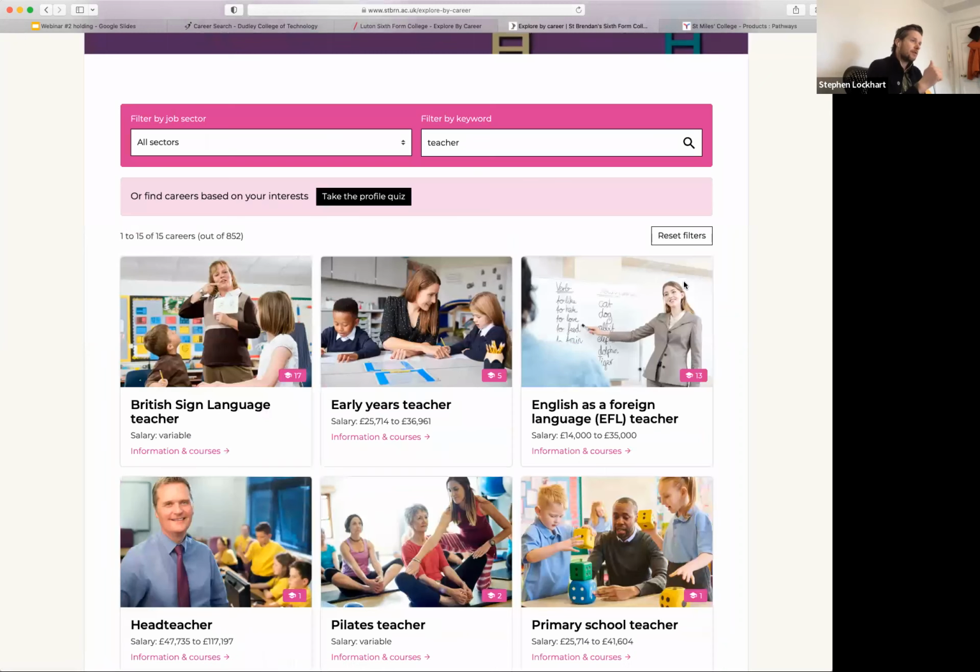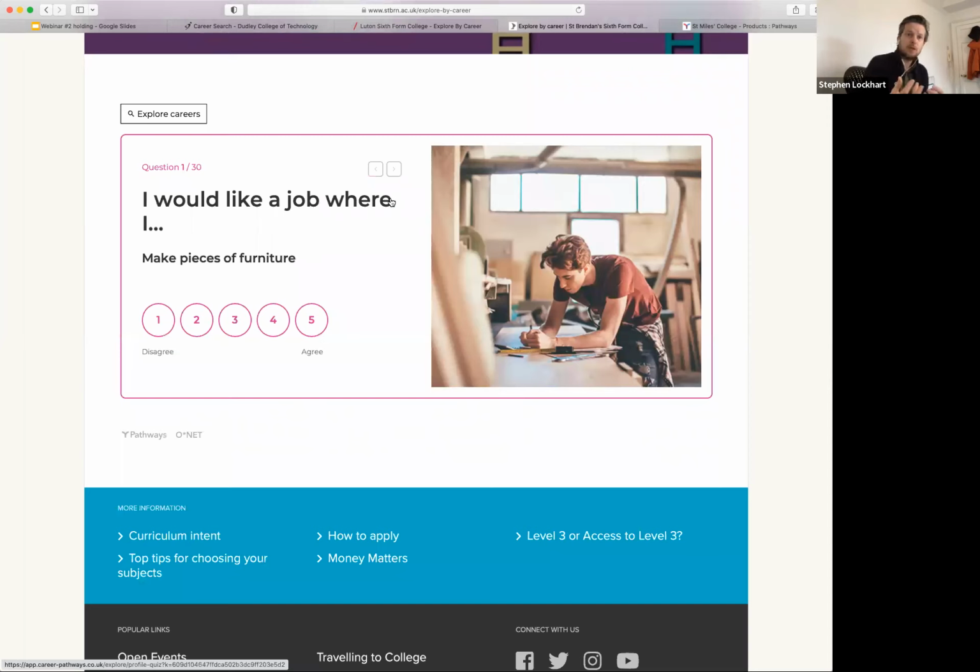If I just come back to that first page again, what I also want to show you is that the Explore tool also contains a profile quiz. And the profile quiz is a really good way to engage with users who might not have a clear idea of the type of thing they would want to do. By answering 30 simple multiple choice questions, it can then suggest a set of careers that they might be interested in, based on how they've answered those questions and what their personality type might be.